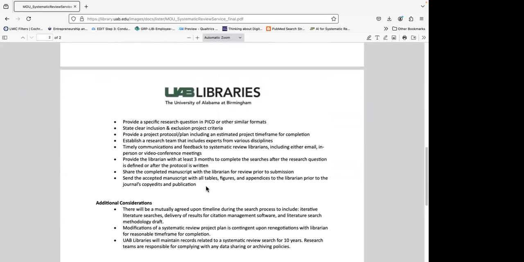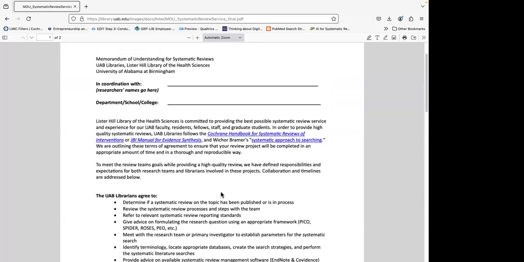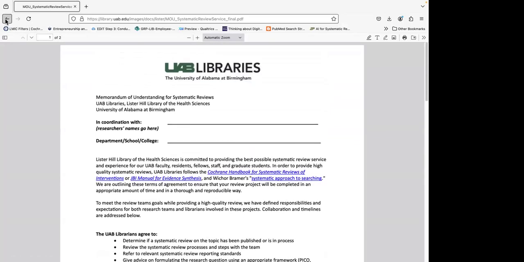And make sure that you send us a protocol, that you provide clear inclusion and exclusion criteria for the project so that we can base our search on it, and that you give us enough time to complete the searches, because there are only a couple of us that do systematic reviews for the entire campus.